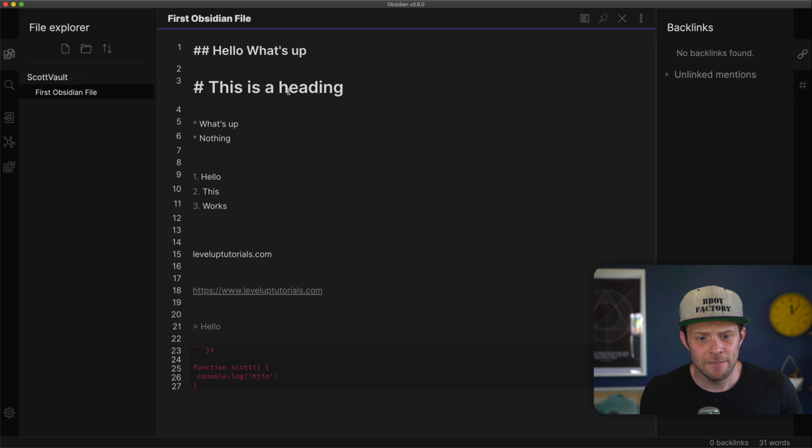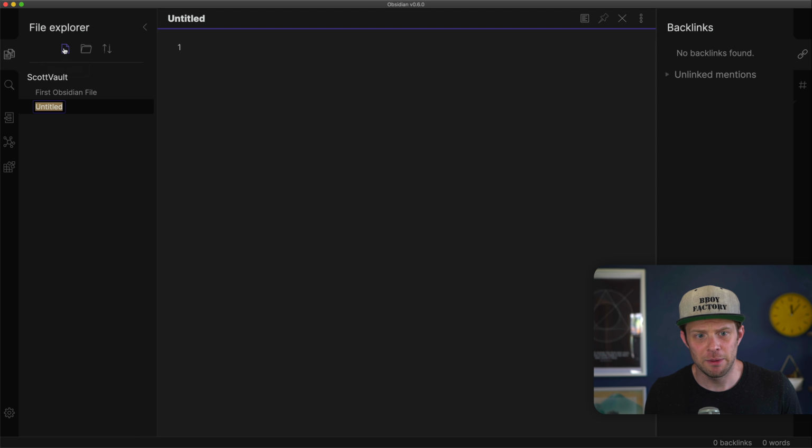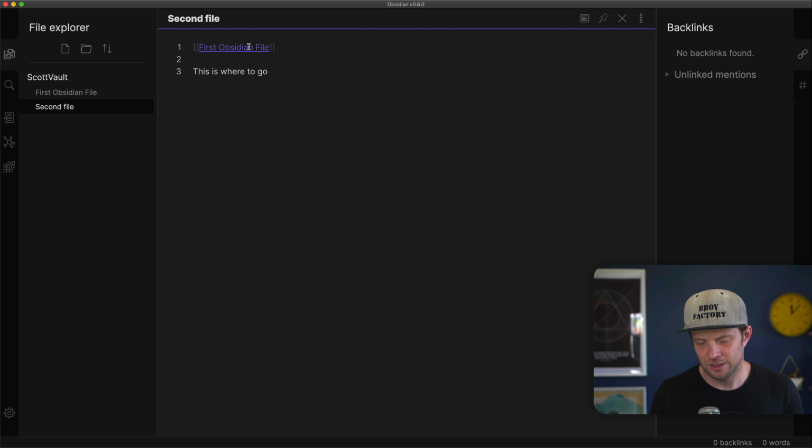So let's go ahead and create another file and maybe do some linking. Second file. I've heard that the linking is a cool thing in here. If we do double brackets, we can create a link. And this says, this is where to go. Okay, so double brackets creates a link. You know how I said I'm coming in blind to this? Well, I saw a screenshot of this, so I just guessed and it worked. I didn't have to do anything fancy.